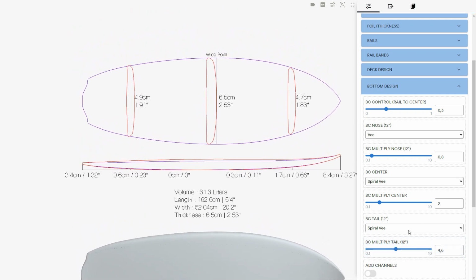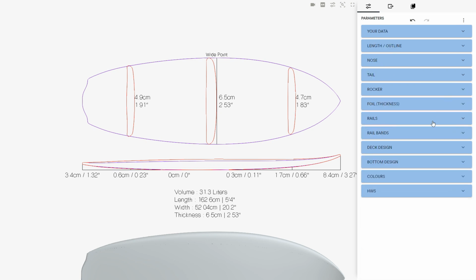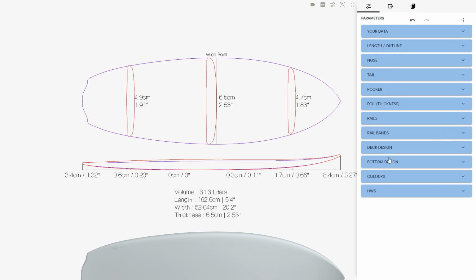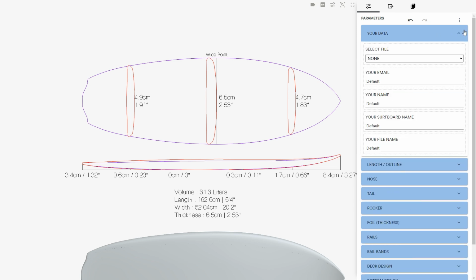Also, the spiral V is a new tail bottom option that you have, and you can change this bottom contour control more to the center or to the rails. So you see here now it's more to the center, and here is more to the rails. Everything changes in all the slices, and that's it. Basically, select your bottom, select your deck.